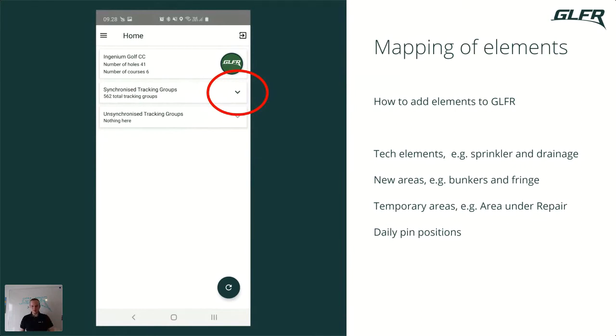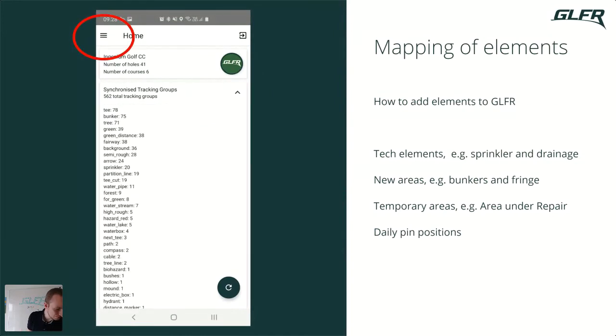On the homepage of the mapping app, the first thing you will see is a list of synchronized courses, holes, and all the tracking groups elements that we have mapped on your course. If you click the arrow I've marked here, you will get a total list of every element we have on your course, which matches the list that you saw on your areas, at least some of it. There are way more elements here than there are in the areas list.